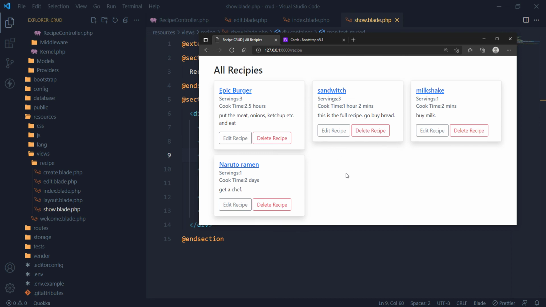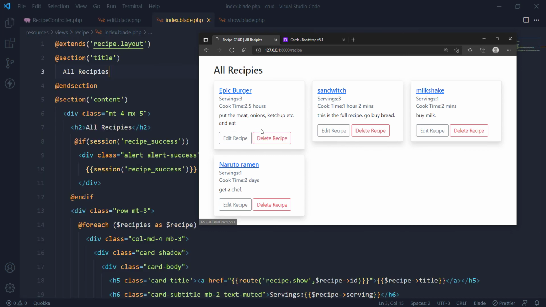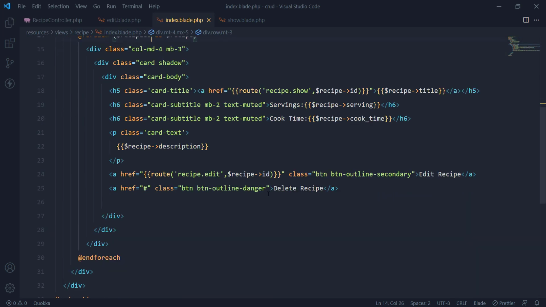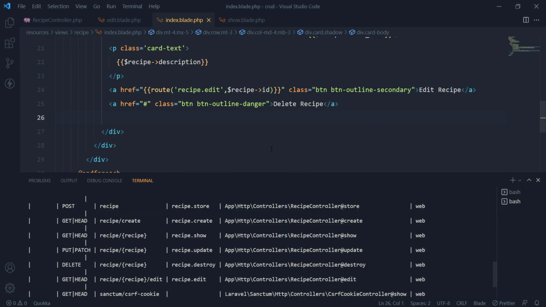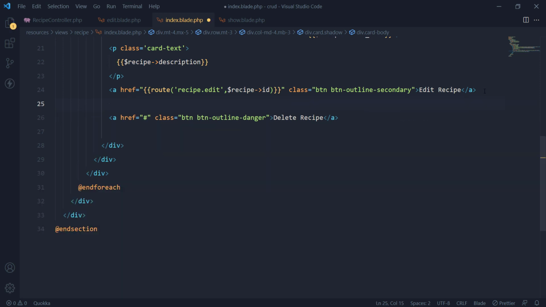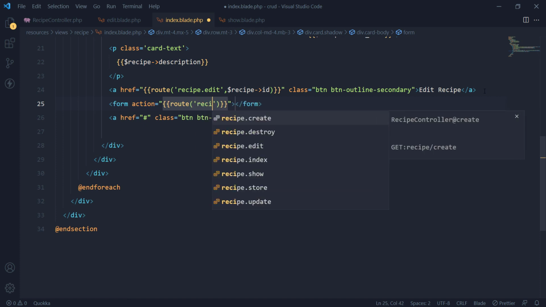In this section we are going to learn how to delete a resource in Laravel. We are going to use the route recipe.destroy to delete a recipe. As we can see, it is a delete request. For this we will create a form that submits to the route recipe.destroy. This route also takes a recipe, so we are going to pass the ID of the recipe we are going to delete as well.